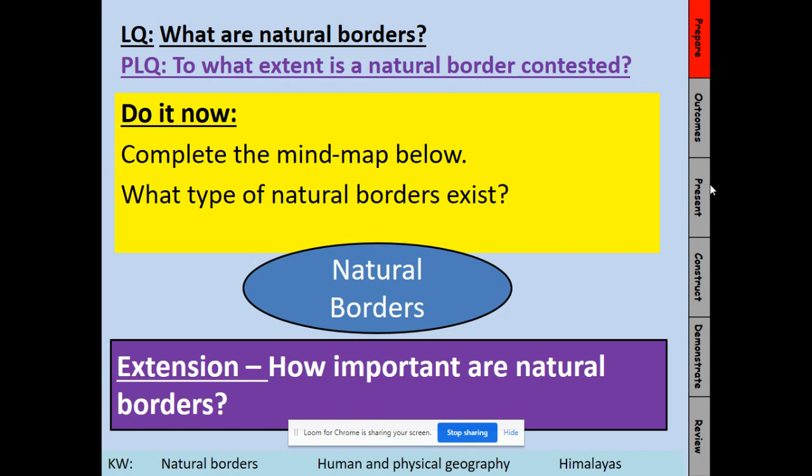So the title is What are natural borders? The purple learning question: to what extent is a natural border contested? And then soon, please pause the video and, for the Do It Now, complete the mind map below.